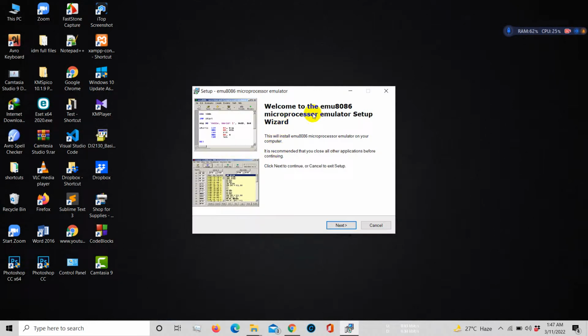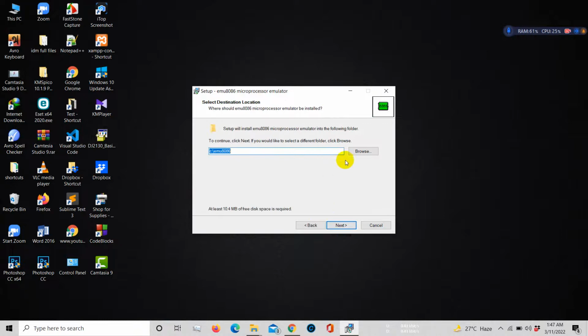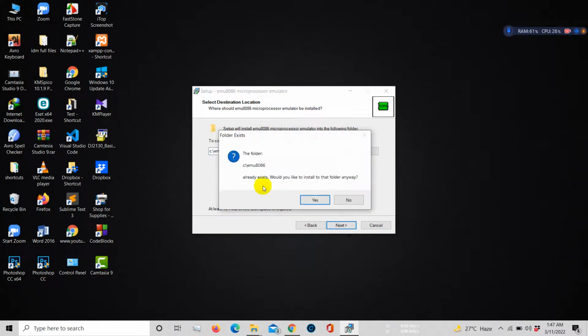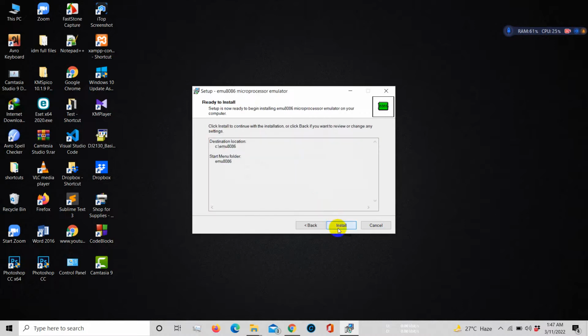So it's saying that welcome to the emu8086 microprocessor emulator setup wizard. So we have to press next, again next. So here it is saying that you can create a folder, for that you can browse it from here, or you can use it by default, which it is giving to you. Press next for it. So we already have the same name folder, so it is saying that we need to create or install that folder anyway or not. So let's press yes, next, and install.